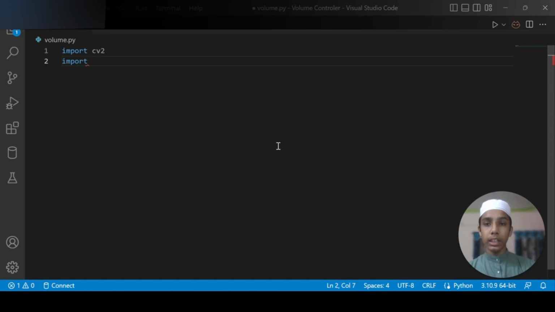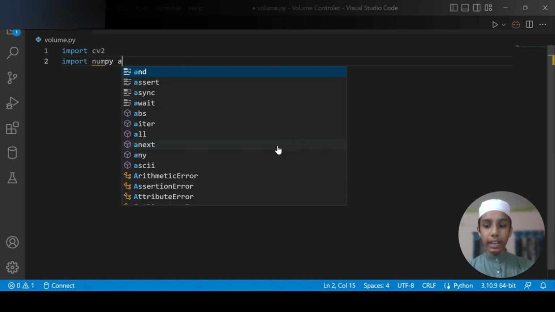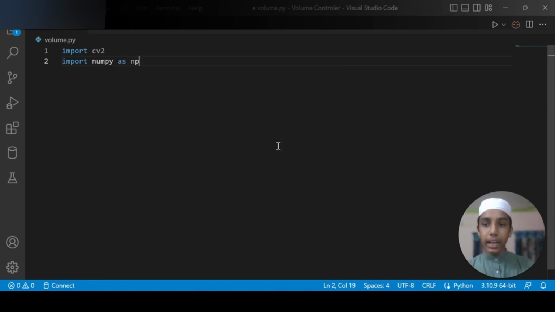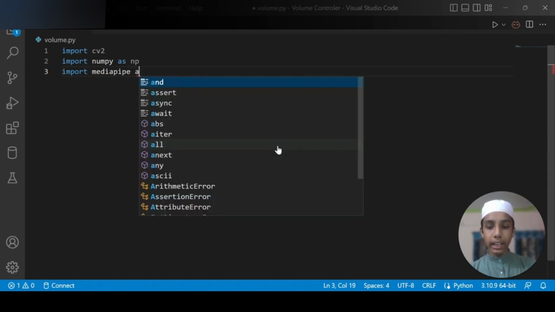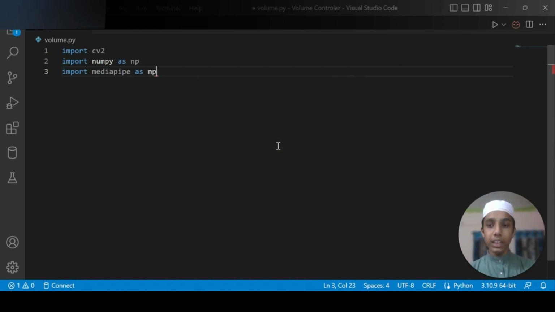Now let's import numpy. For importing numpy, I am going to give numpy as np. The reason I have given that is that wherever I have to use the numpy library, I would otherwise have to write numpy dot. I don't want to type that much, so that's why I have given np. Now here we are also going to import mediapipe as mp. So that is np and this is mp.